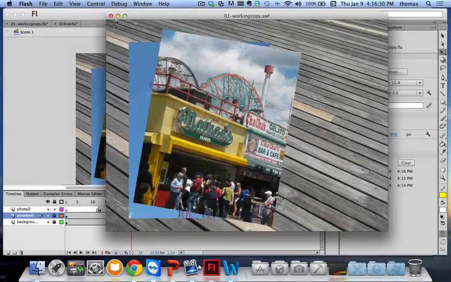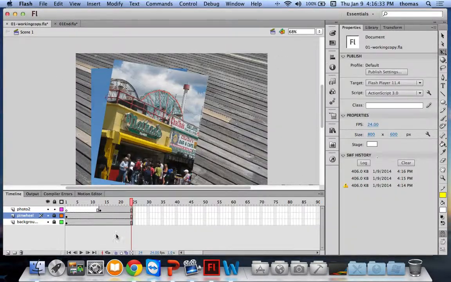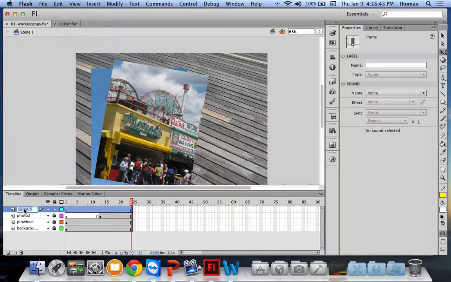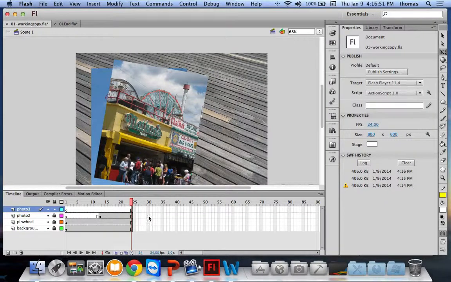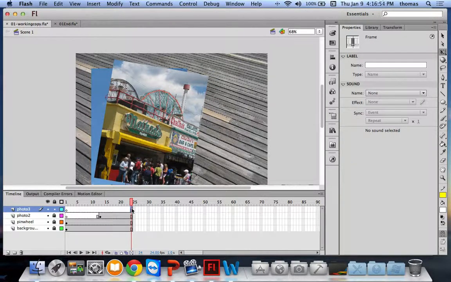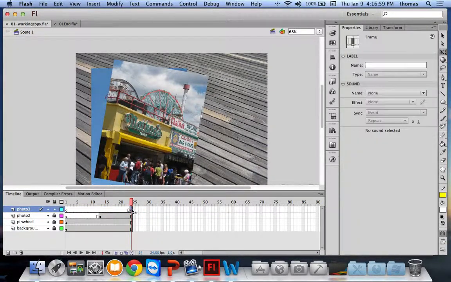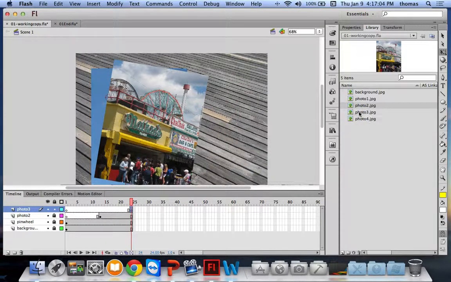Okay, so there's my movie. Now, I want to keep adding additional layers. So I lock this layer, and I add a new layer. So here's photo 3. Photo 3, what I want to do is create a keyframe, insert a keyframe in that particular position. So on the 24th frame, I want to add in another photo inside photo 3. So I drag and drop.